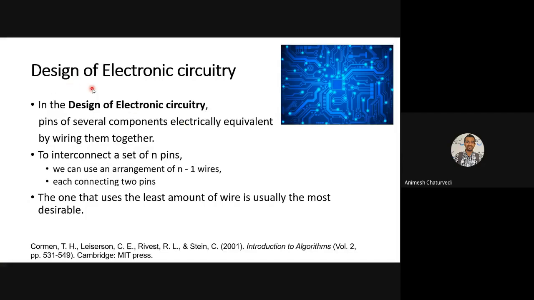In the design of electronic circuits, there are various pins on the breadboard or some of the electronic boards. There are wires which are required to connect these pins, and we want to connect n pins such that n minus 1 wires are required, which need to be optimized, meaning we want to connect the two pins using the least amount of wire, which was the desired condition. In such cases, minimum spanning tree could be useful.